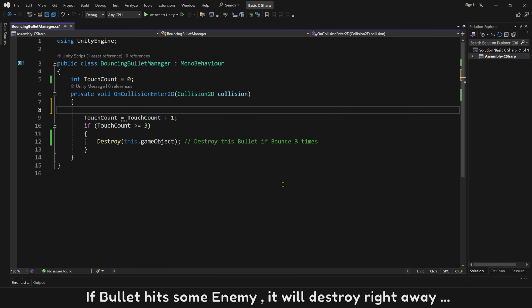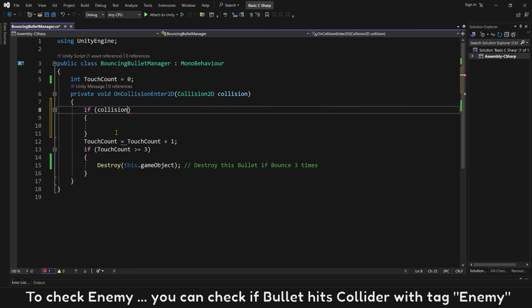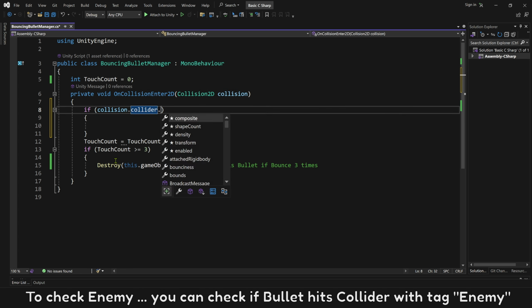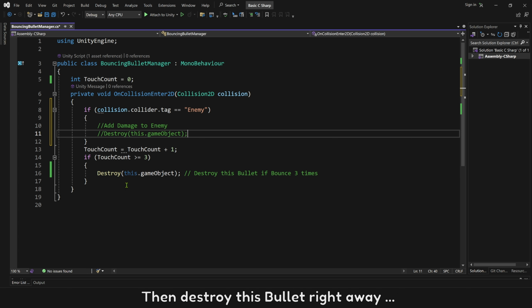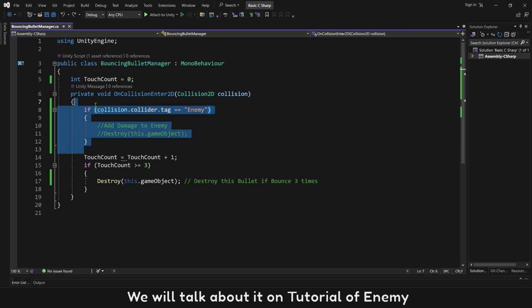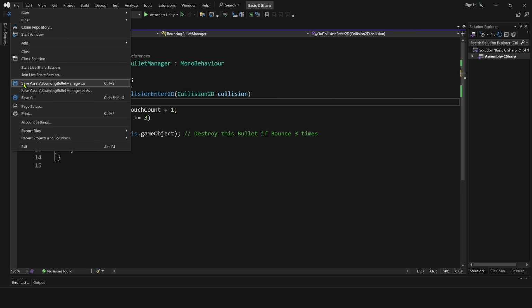If the bullet hits some enemy, it will be destroyed right away. To check for an enemy, you can check if the bullet hits a collider with the tag enemy. So you can add damage to the enemy here. Then destroy this bullet right away. We will talk about it in the enemy tutorial. We don't need it in this video.